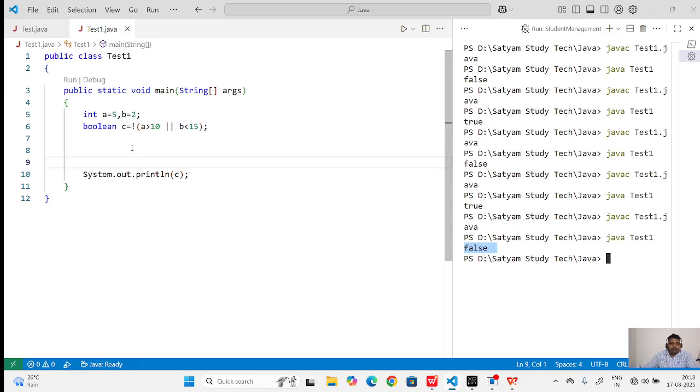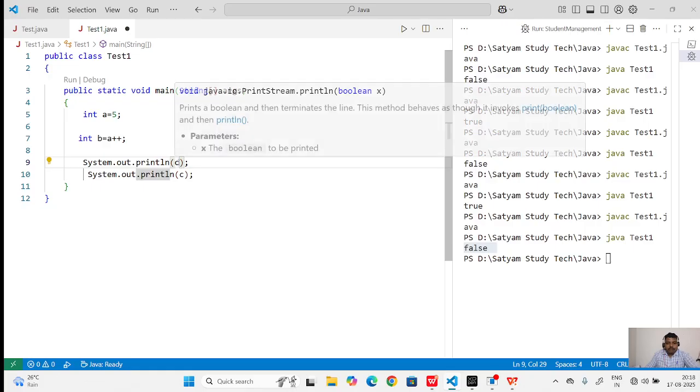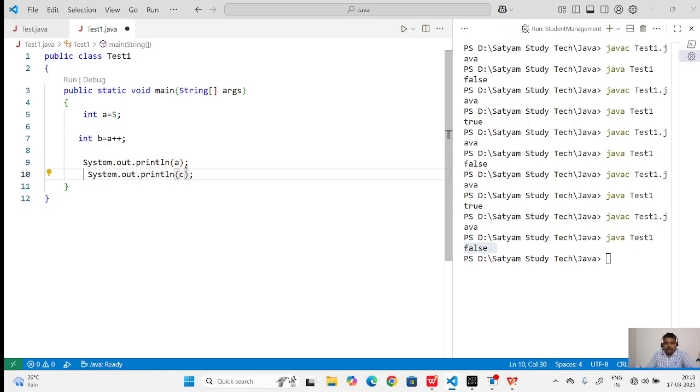Okay, next this is the assignment operator, a equal to 5, right? Now you can see, for example, int b equal to, like here it is a plus plus. So you can see the output here. You can print a, what is the value? You can print b, what is the value? Unary operator, right? Okay, this is the post increment. What is the value?